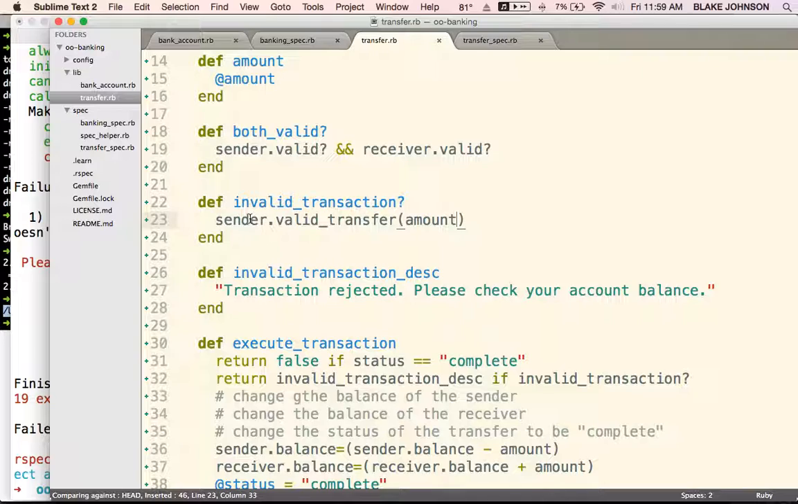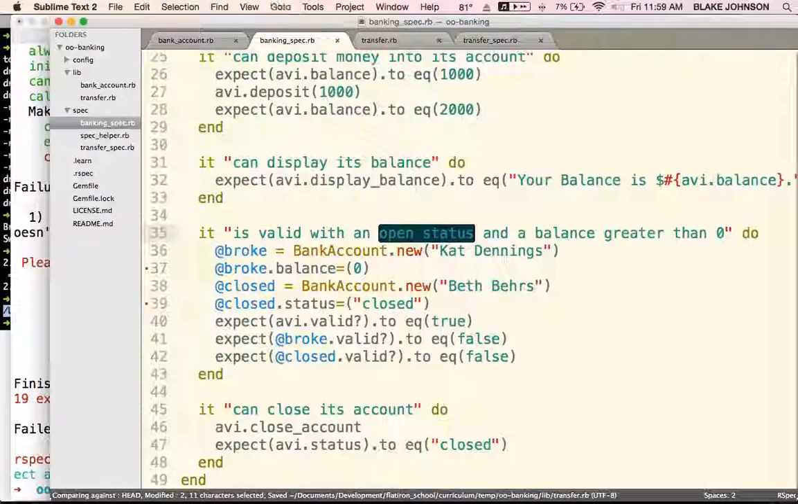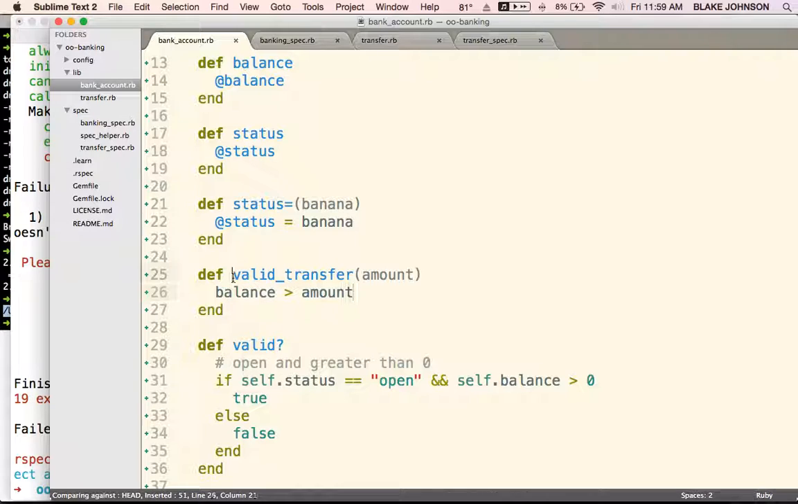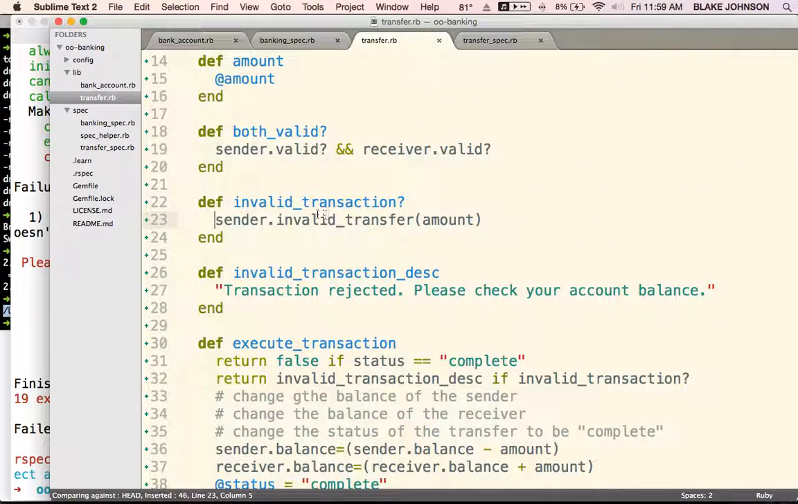So if this returns true, I basically need the opposite of this. So it's an invalid transaction. If this is not true, if that's confusing, we could change this to maybe this should be invalid transfer. And we have this return. If balance is less than or equal, no, if the balance is less than the amount, it's an invalid transfer. And now I can just ask the sender if this is an invalid transfer.